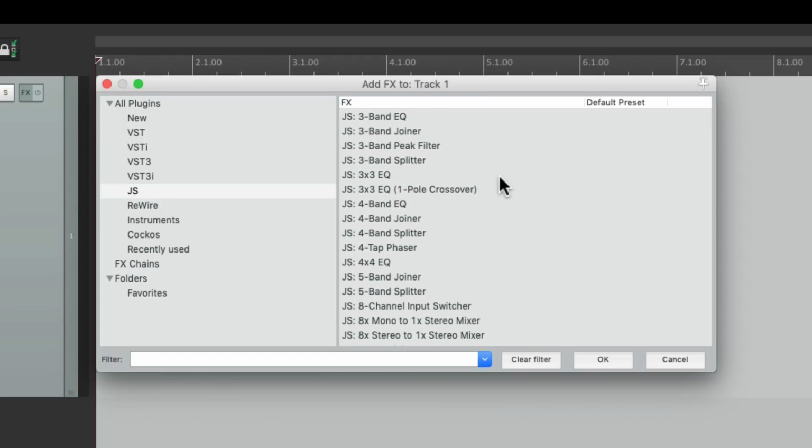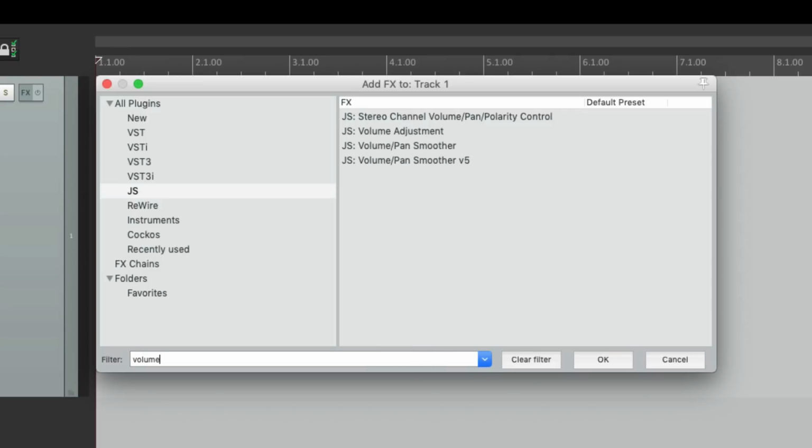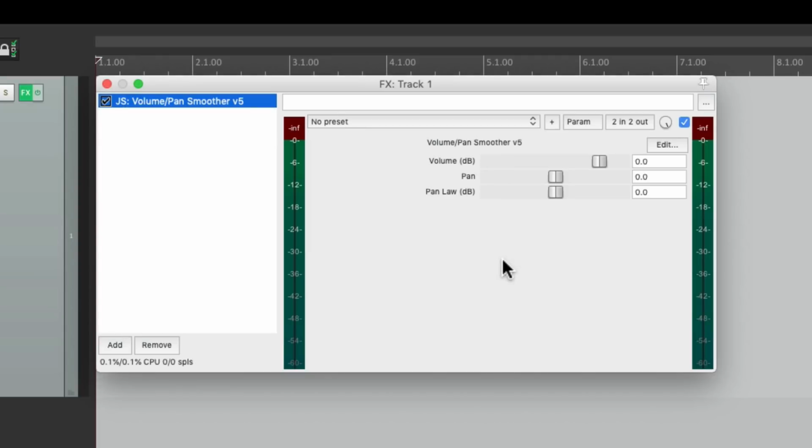But in this video, I want to focus on some simple edits to the ones we're using. Like, for example, I tend to use a volume plugin. There's a few of them right over here. Let's choose this one, Volume Pan Smoother, version 5, which is a very simple plugin. We could adjust the volume on it, the pan, and so on.